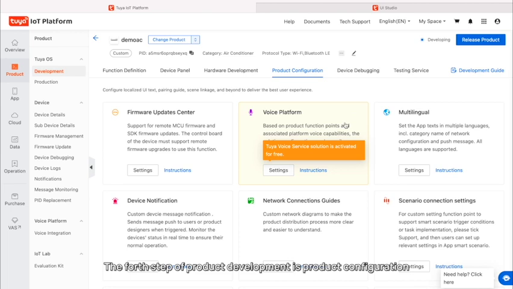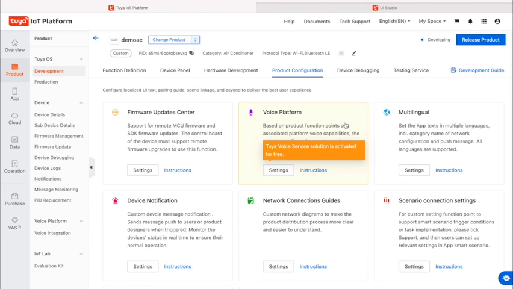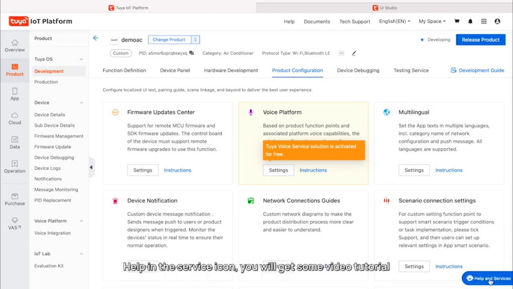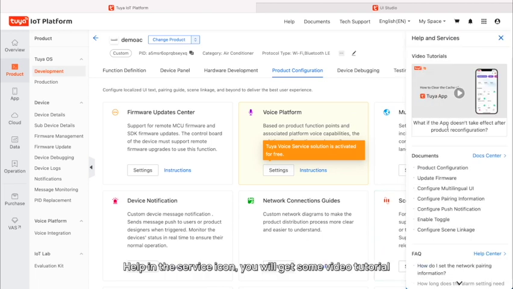The first step of product development is product configuration. The two development modes have an identical product configuration step. More functions will be added to the product configuration step. If you have any questions, click the helper in the service icon. You will get some video tutorials and document guidance about how to use this function.